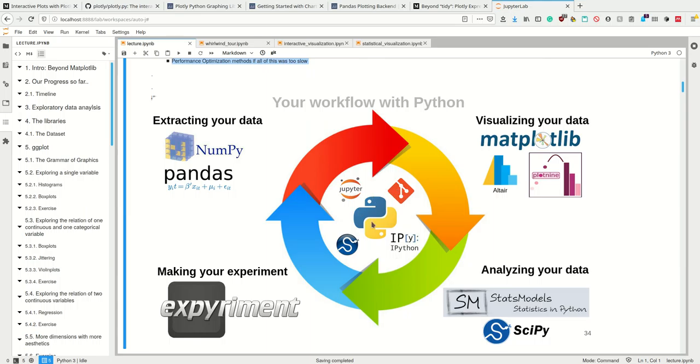So the core stuff here, Python, IPython, Jupyter, Git, and SciPy, these are the basic tools you need. And then we want to show you your workflow. So imagine you make an experiment. We want to show you the libraries to extract the data using NumPy and pandas, visualize your data using matplotlib, ggplot, which is plotnine, Altair and the other libraries, and analyze your data using statsmodels and SciPy. So this is basically the red thread and the common theme. We want Python for scientific programming.